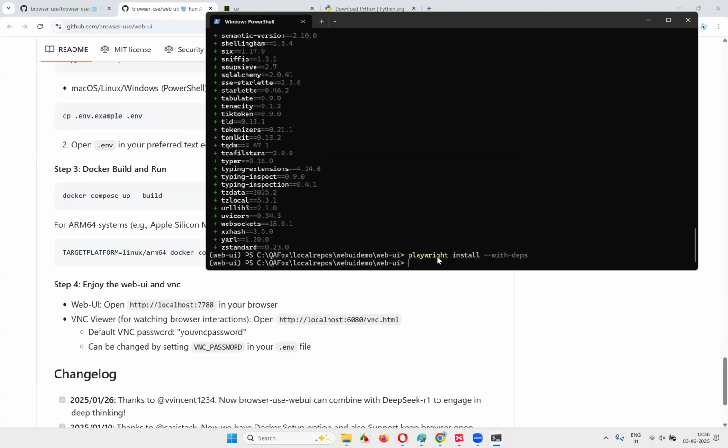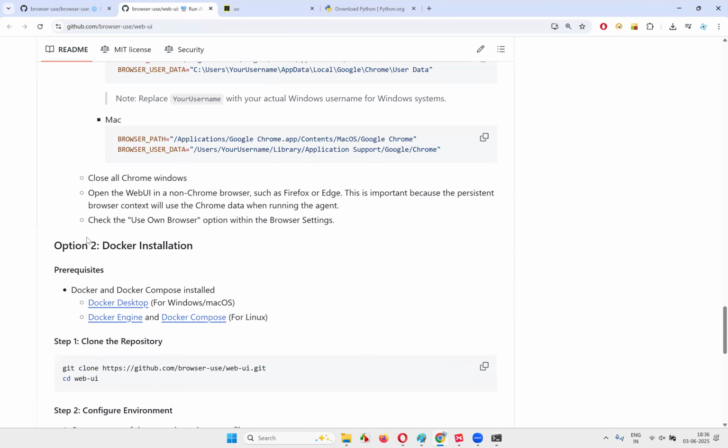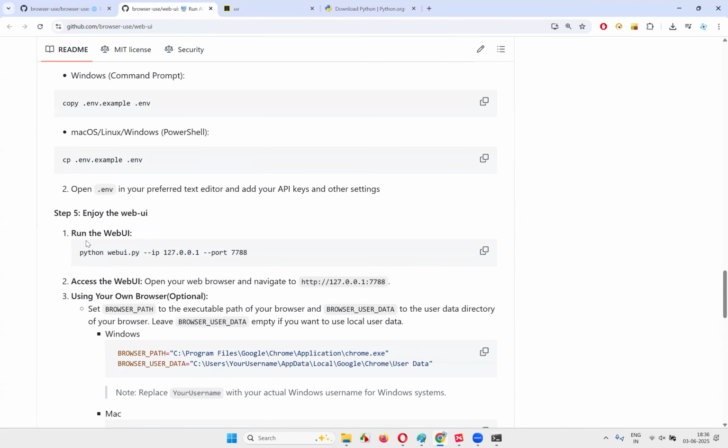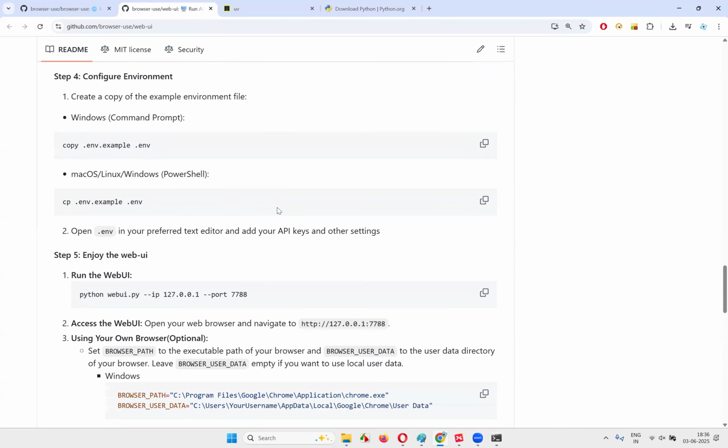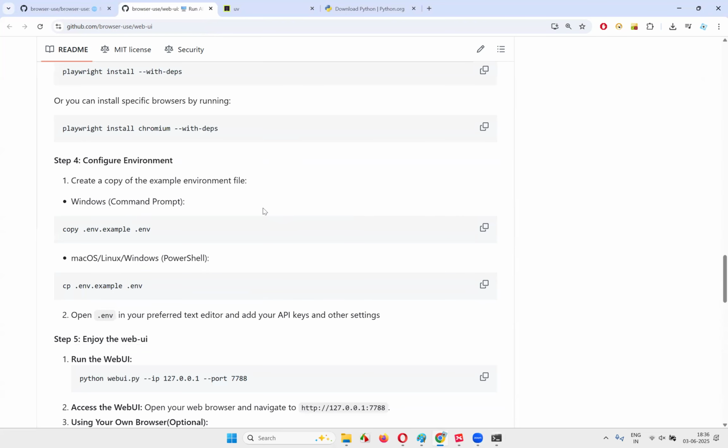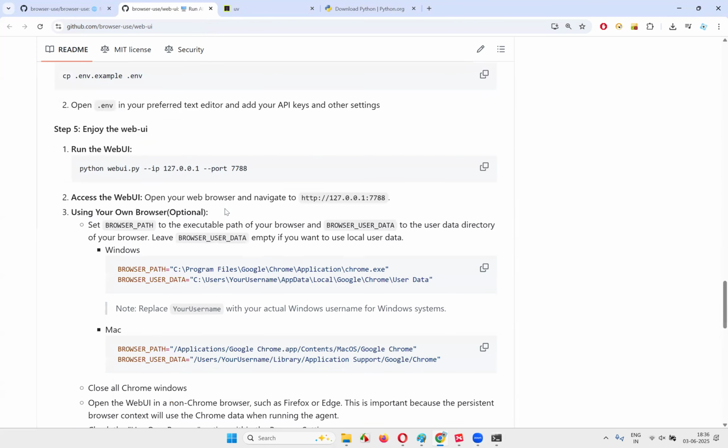Okay. So playwright install hyphen deps. What should happen here? That's it. Okay. So one more command is there, guys. After this is done, one more command is there. After this is done, configure environment is there. You don't have to do anything.